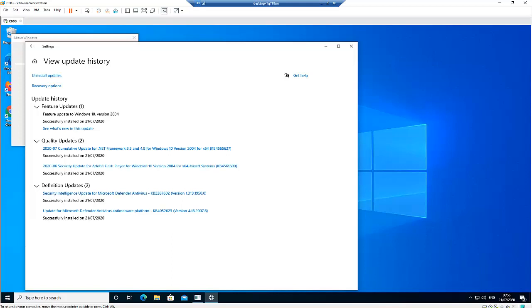So if you are receiving an error message that your system does not meet the requirements, you don't need to do anything actually. Just wait, and after some time you will receive the update from Microsoft. Some other security and feature updates will be installed on your computer. After that, you will receive the Windows 10 version 2004 update.